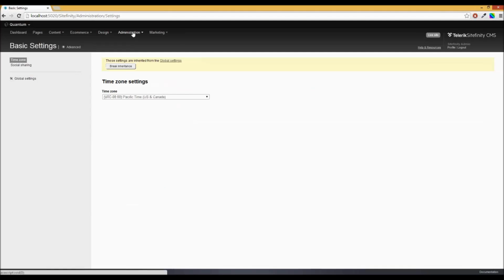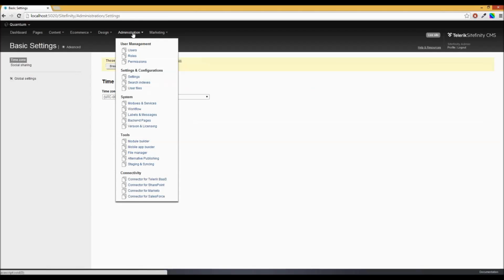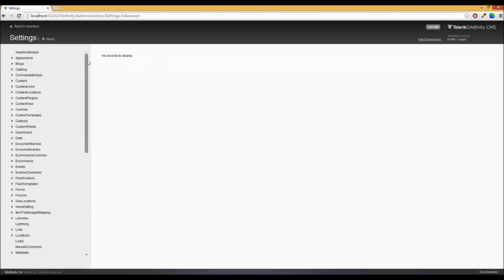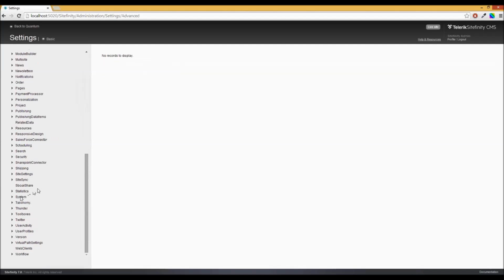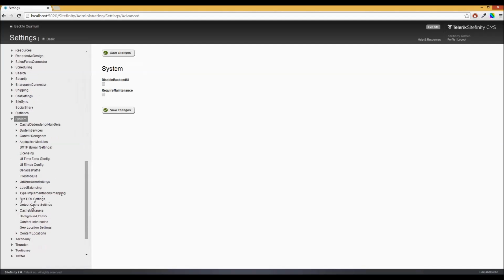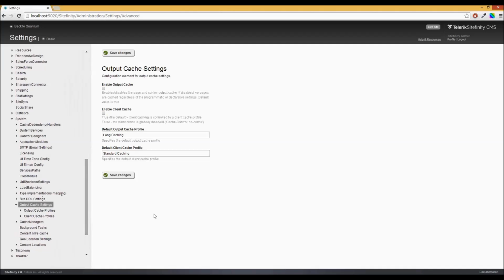Okay, so for the output cache, if we come into Administration, Settings, Advanced, and we scroll down at the bottom, come to System, and we come to Output Cache Settings. So right now, just because I was doing some profiling, I want to make sure we had real statistics being shown, I actually disabled the output cache. Enabling that will make sure that everything loads up a lot quicker when subsequent requests are made to them.